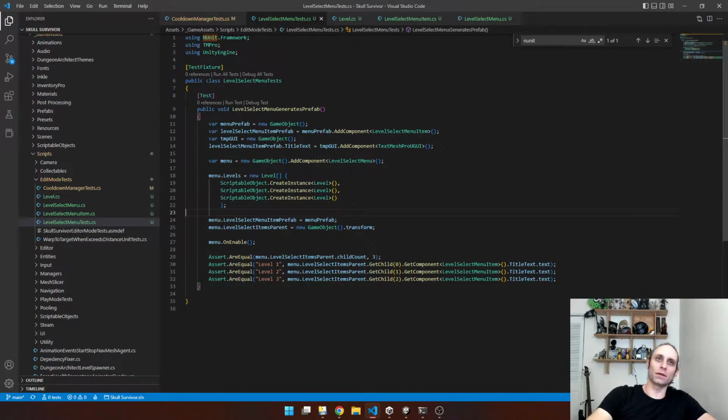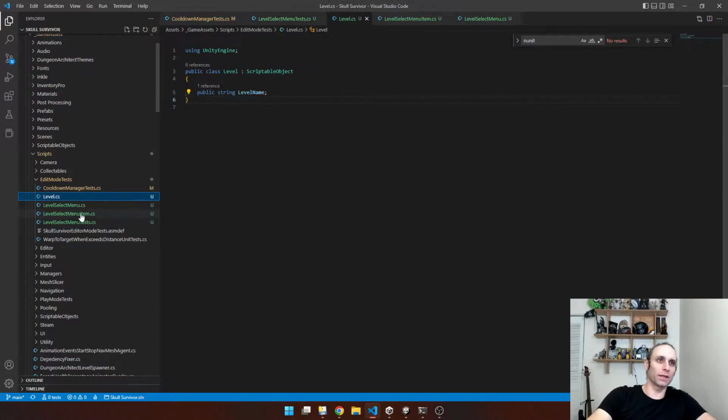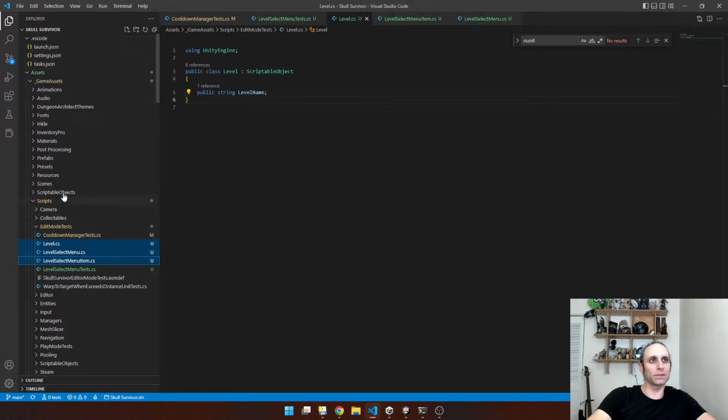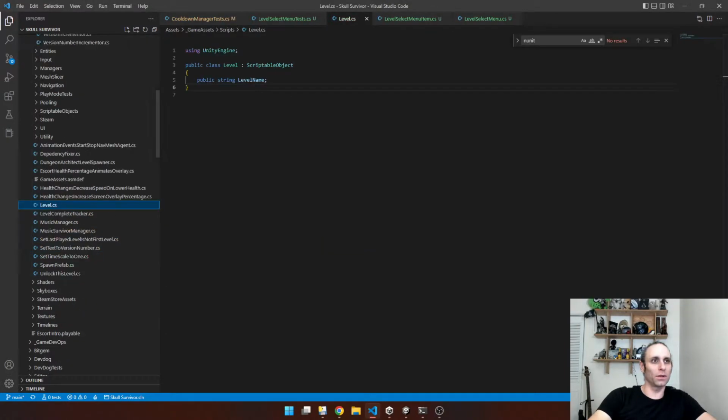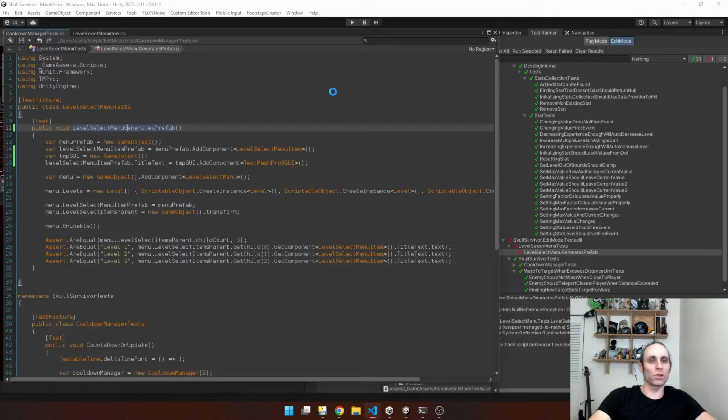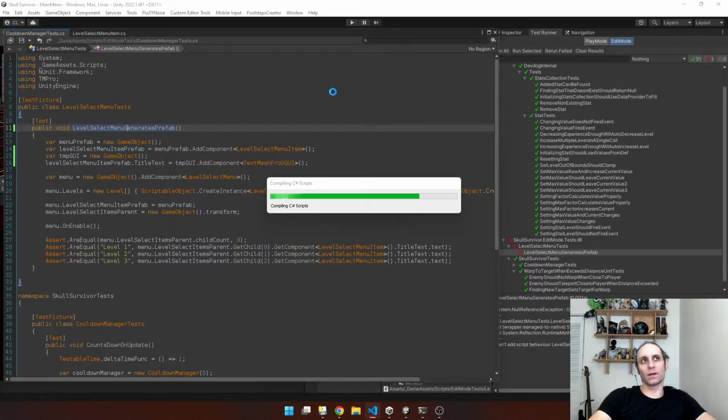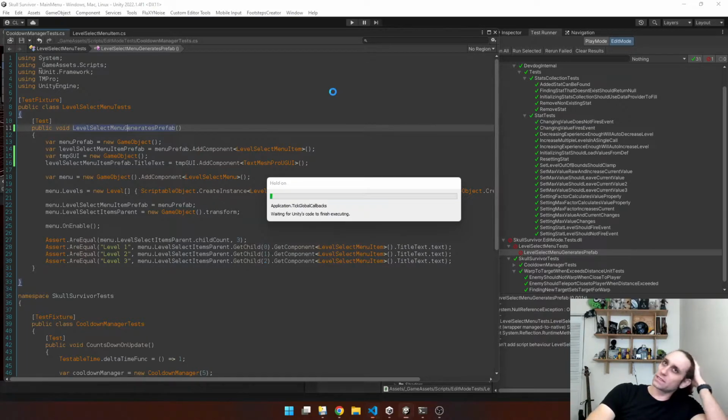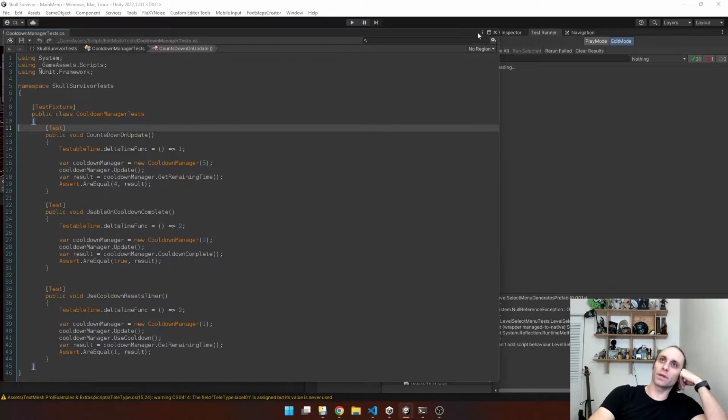And let's see. So it is complaining that these three files are not maybe traditional scripts. They're editor scripts. So let's just throw them in the root here for now. Move them. Yeah. We go back over here. Everything's redoing. So it takes a long time, but here we are.